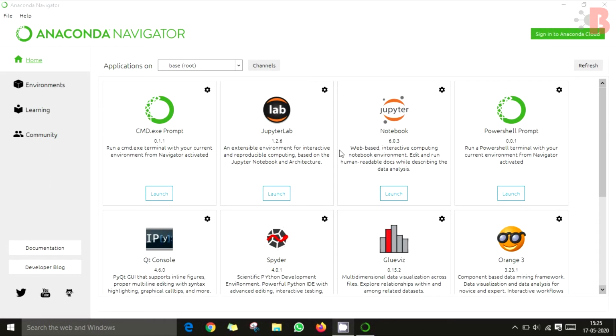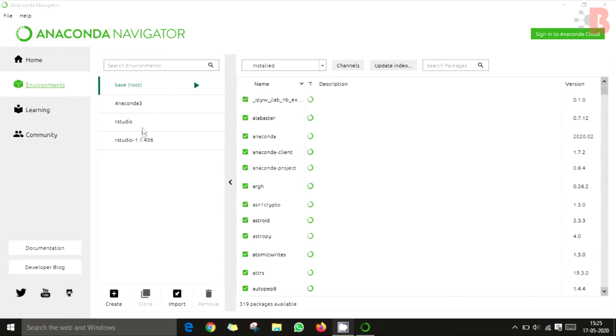So this is the main window of Anaconda Navigator. Here you are going to view the environments which Anaconda has created for you. These are some environments which I have created and installed. By default, for everyone, base root will be the only environment.